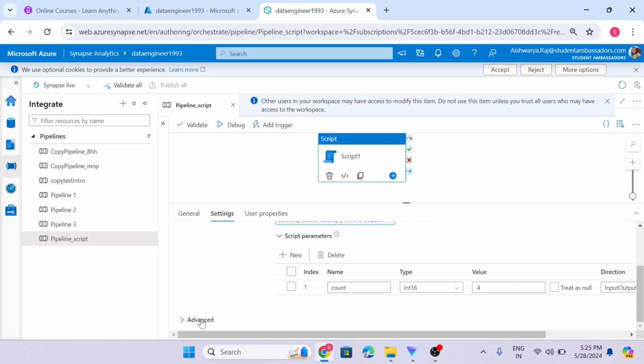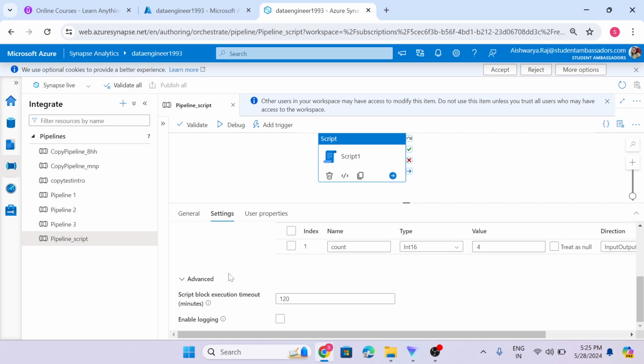For that, we just need to click on advanced. In the advanced section, we have two things. First is script block execution timeout and another is enable logging. Okay, so script block execution timeout. In the script, if we have multiple blocks, then for that block, what should be the execution timeout.